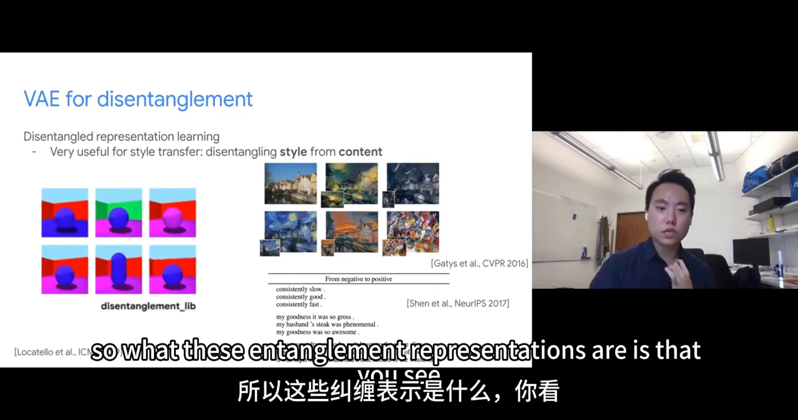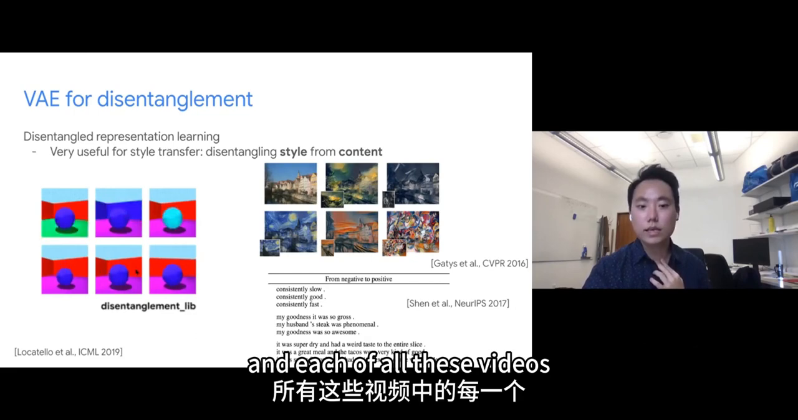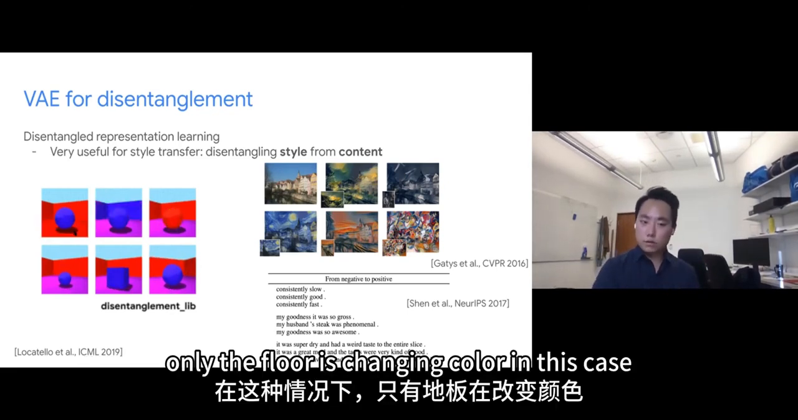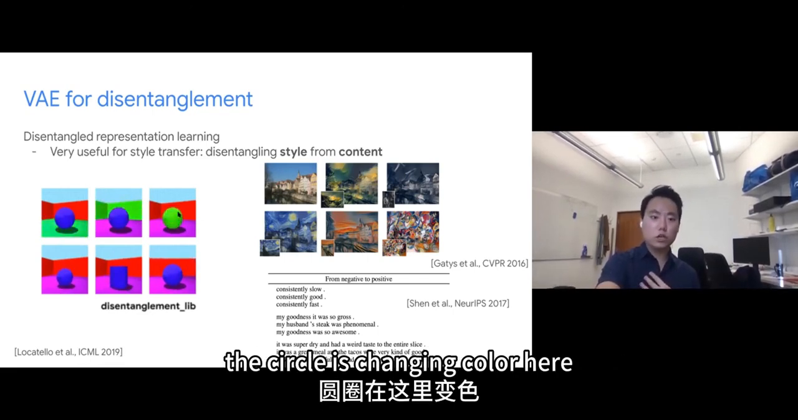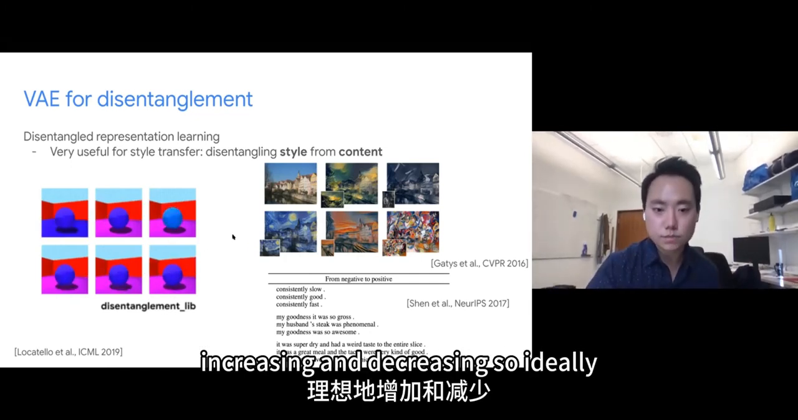What disentangled representations are is that you have all these images, and all these videos have very specific factors of variation. So in this case, only the floor is changing color. In this case, the background is changing color. Here, the circle is changing color. Here, the size of the circle is changing, increasing and decreasing.